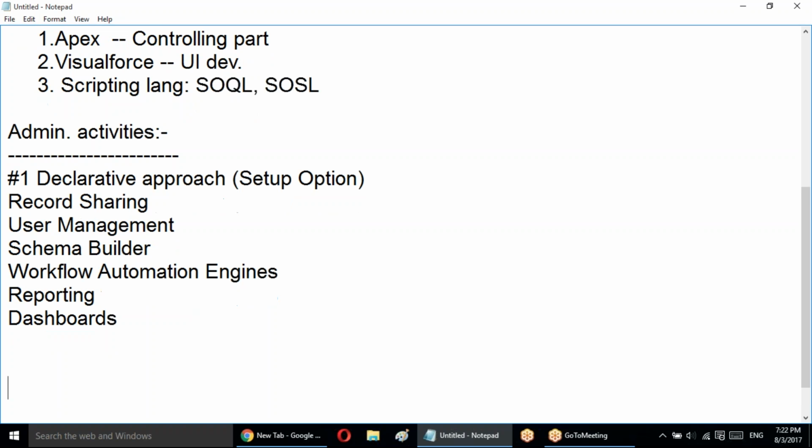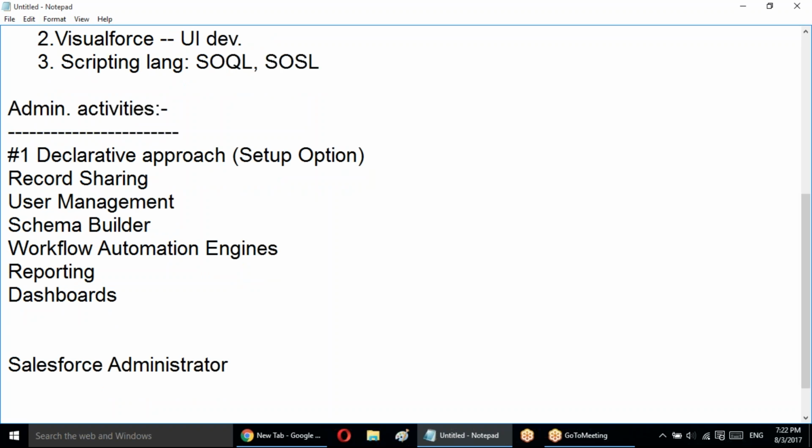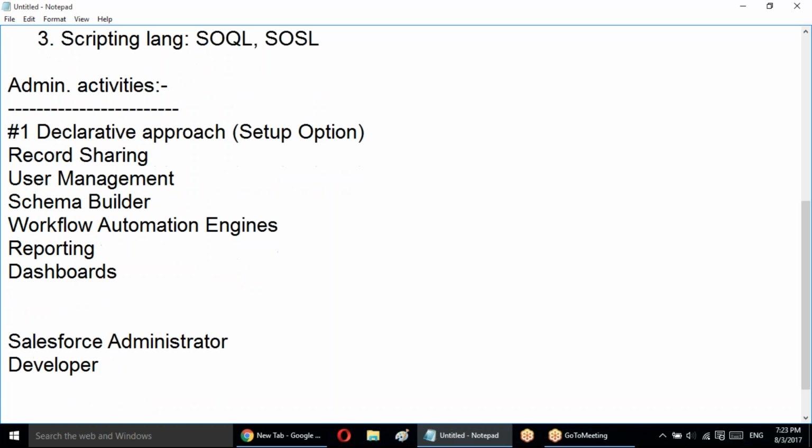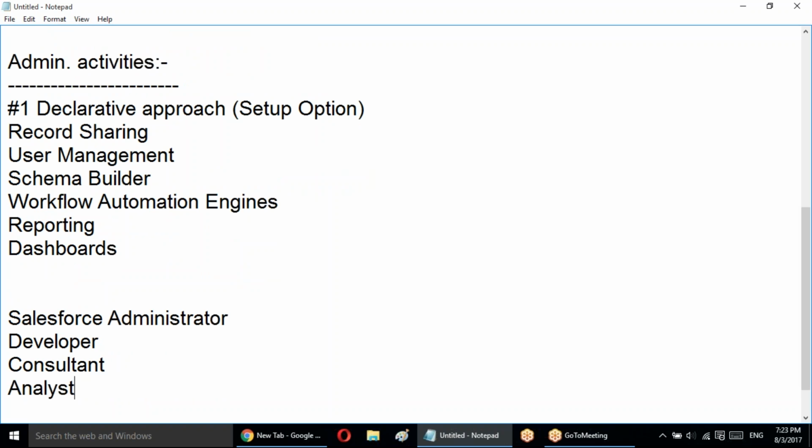So coming to the job roles, we have Salesforce administrator, developer, consultant, analyst. So these are the major job roles we have in the current market in India, and also abroad. So in abroad, most. And also, what is meant by Salesforce evangelist?